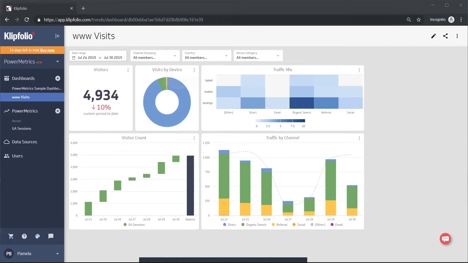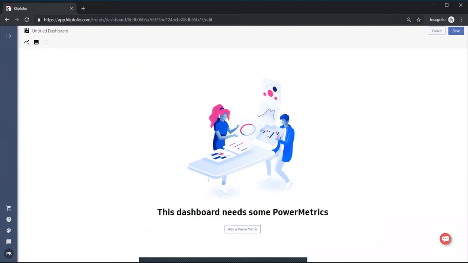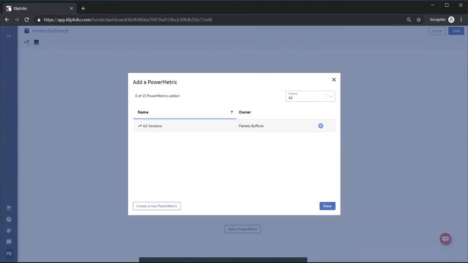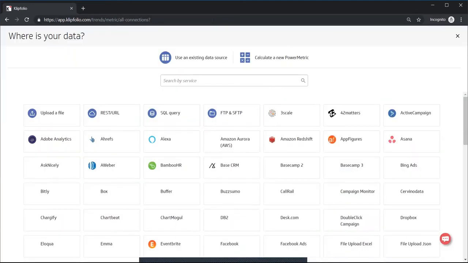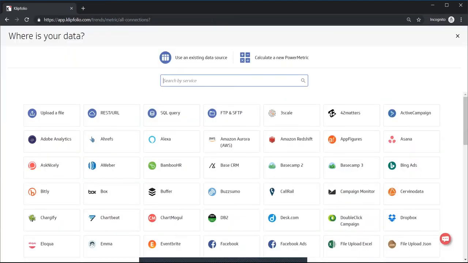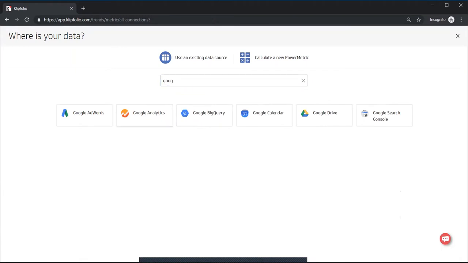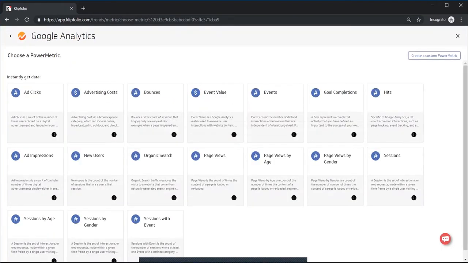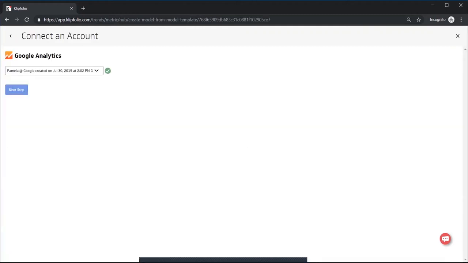We'll build a dashboard similar to the one you see on the screen, and I'll just create a new dashboard to get started. We're going to add a Power Metric, so you can either access the ones that you've already created, but we're going to create a new one so I can show you that process. I'll search for Google Analytics. And this is a menu of all the different predefined Power Metrics that we've got for Google Analytics. So I'll choose the Sessions Power Metric, connect and authenticate against Google Analytics.